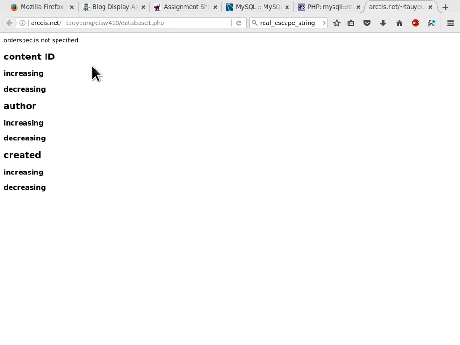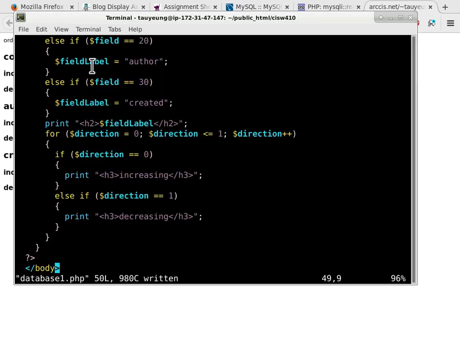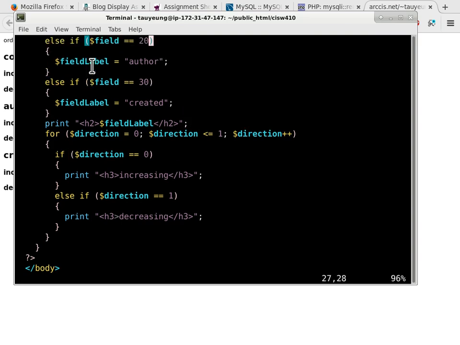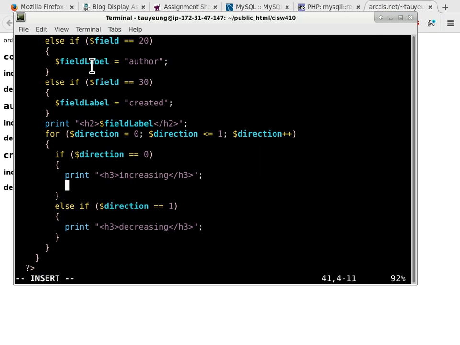And the second thing we want to do, getting back to the script, is instead of just printing a header, we also want to make it a link that has the proper GET parameter specified as a part of the link. So let's see how we can do this. I'm going to print it right here, okay?